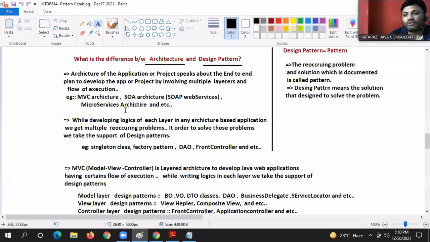Understanding my point? So the entire house plan is like an architecture. While doing each phase of construction, some problems will be there. The one that solves the problems is called what? Design pattern. Everyone got the clarity, guys?